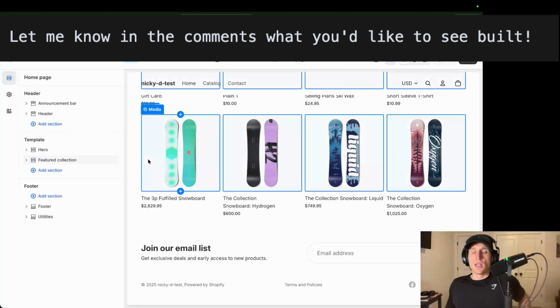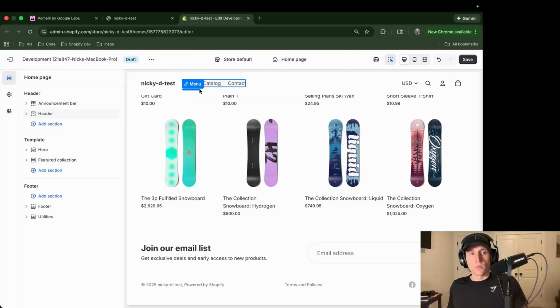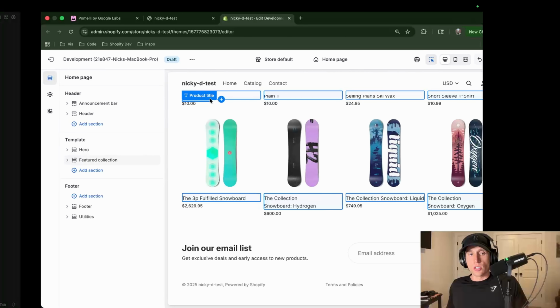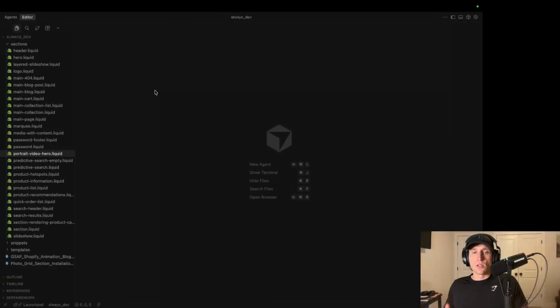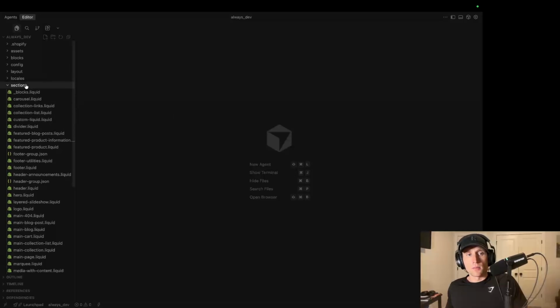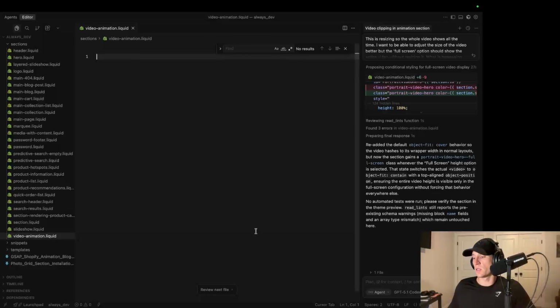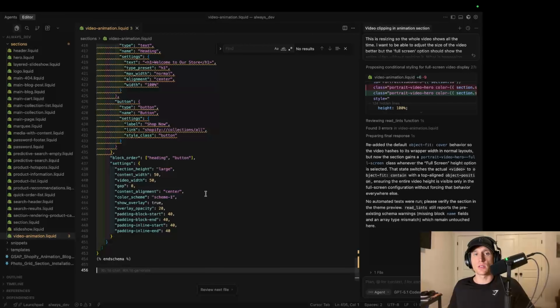If you don't have that, don't worry. Just follow the steps that I'm going to show you right here. So what you're going to do is go into your code. And again, you can do this within the Shopify admin in the browser. You don't need to have a local text editor. But what I'm going to do is create a new file, and I'm just going to call it video animation liquid. Okay, so now I'm going to paste all the code into this file. Once I do this, I'll save.